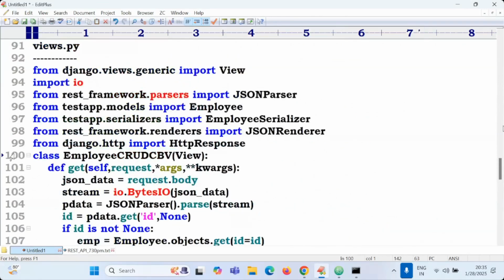In this program, maximum all are import statements. Programming is just 2-3 lines only.